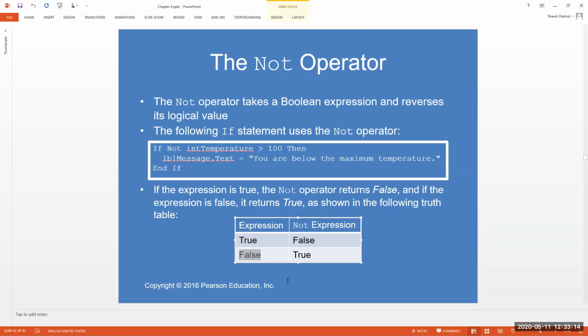So if you check in here, if not temperature greater than 100, that means if it is less than or equal to 100, that's what it means. It's kind of what it does. It's the only Boolean or logical operator that is unary. That means it works on only one operand. So there's only one expression. You don't have two expressions like the AND and the OR operators.